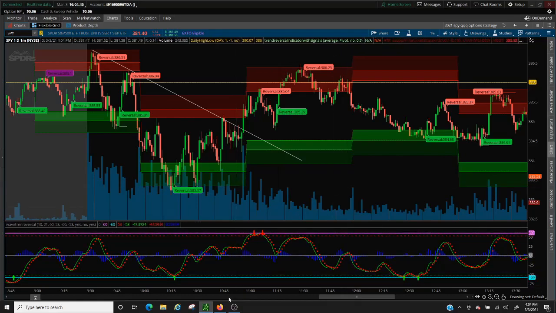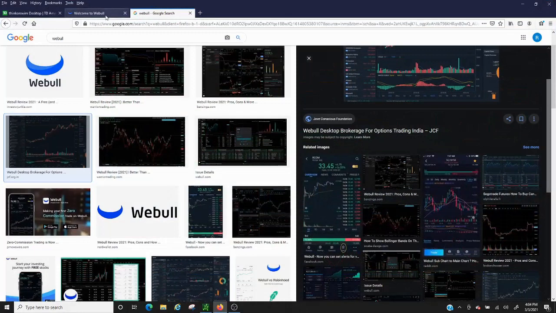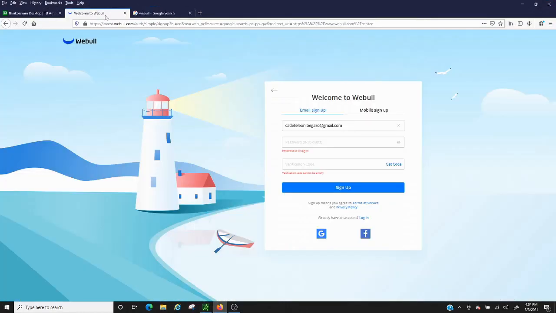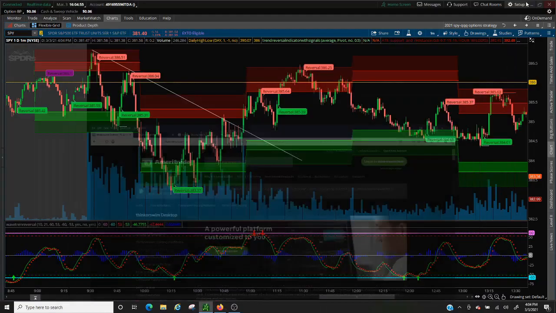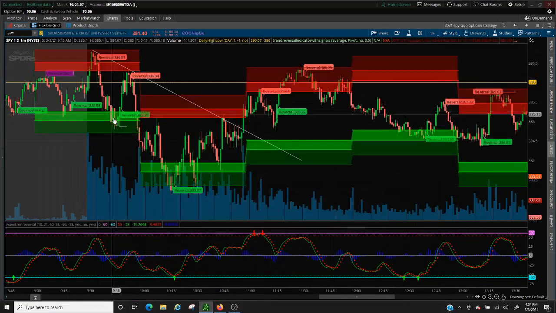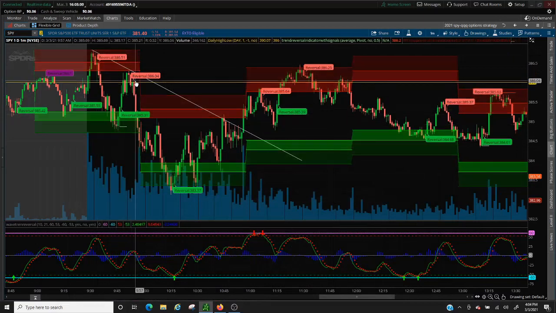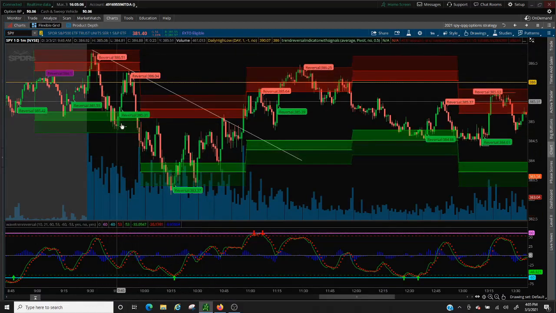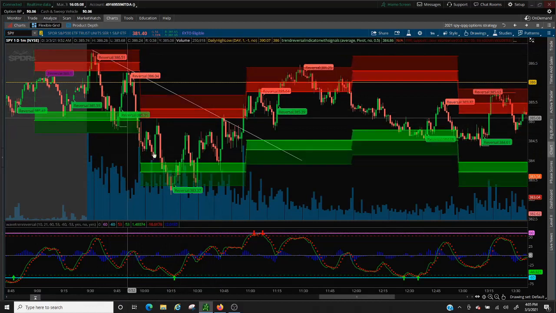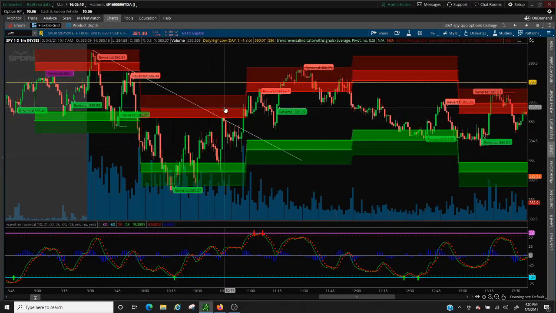Anyways, so Webull is one platform that I recommend if you want to trade. However, I trade on TDAmeritrade and thinkorswim because it gives me the best indicators. It allows me to create indicators, to modify indicators. Indicators are these things here on the chart, like this bubble that says reverse, this bubble that says reverse. Those are my indicators. This red bar, this green bar, those are indicators.